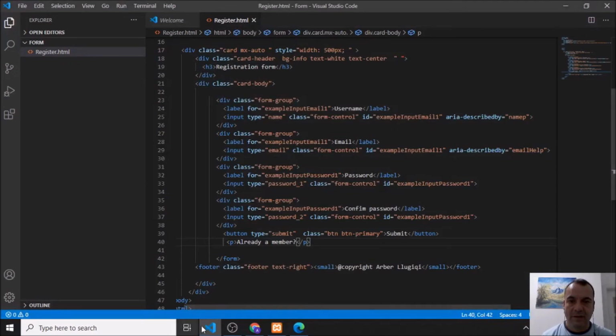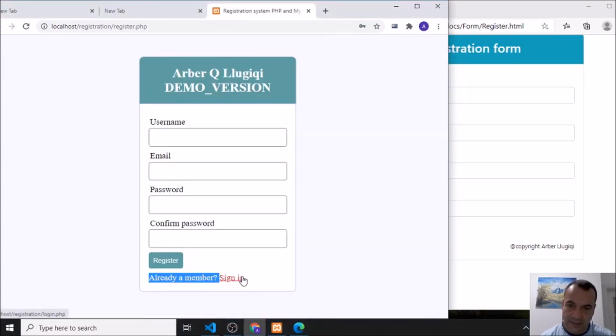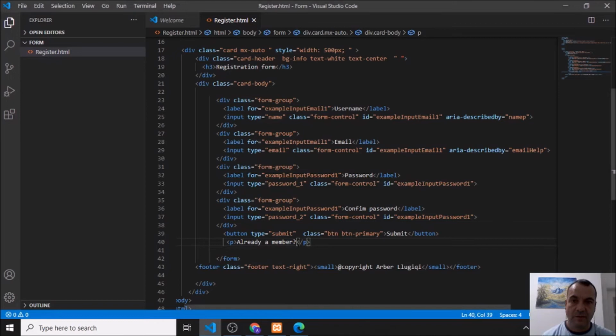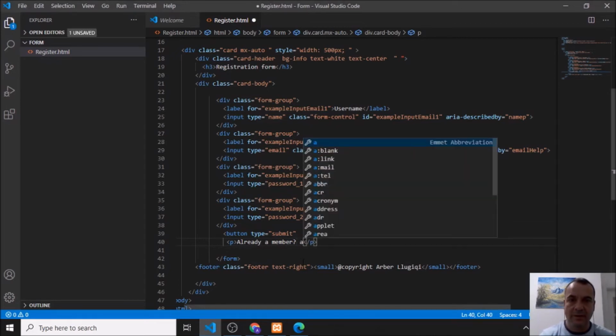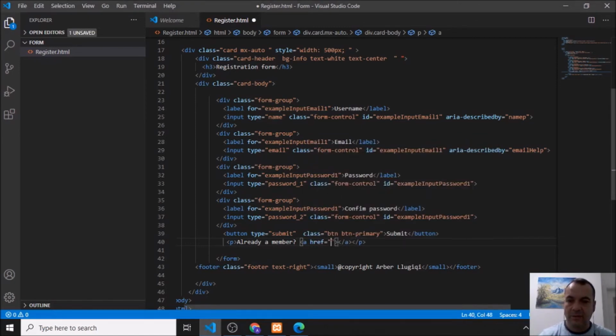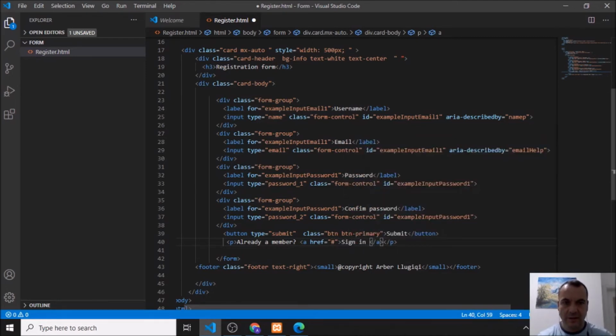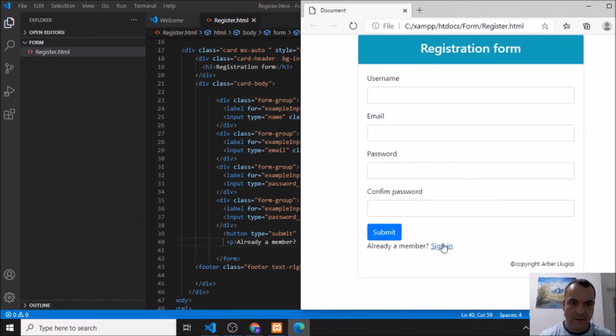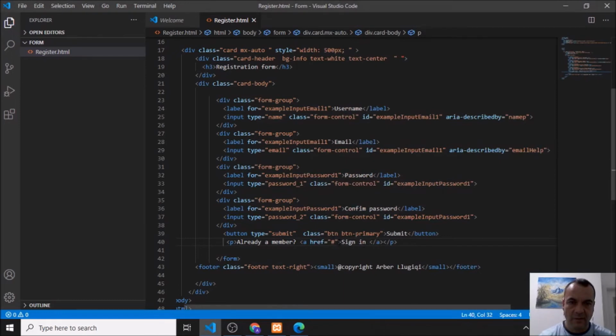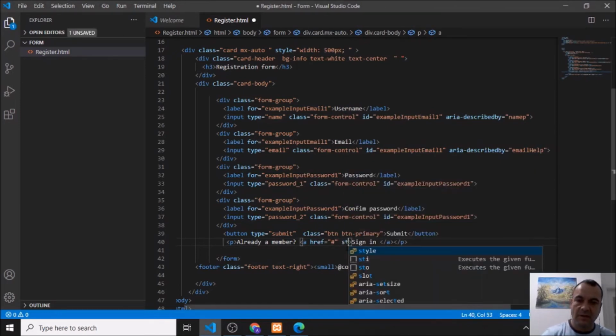So we have to put the sign in. Sign in is clickable and it changes the color when you click on it. So it's a link. Inside the paragraph we make a link using the anchor tag, and we are going to leave it empty inside, and we have to type sign in. I think it was like this. Control S to save, have a look. Yes, sign in.